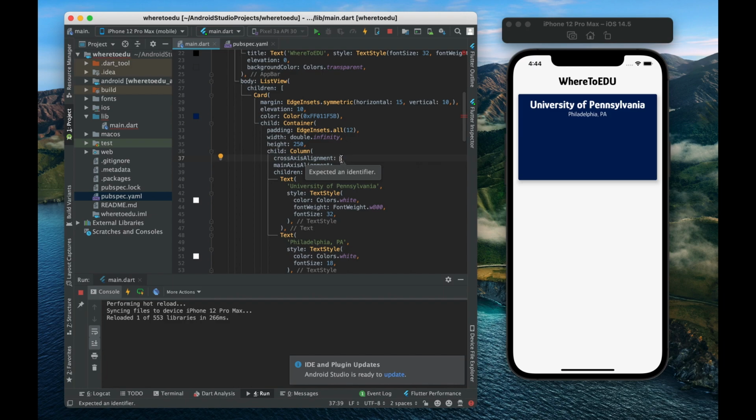So we're going to access this cross-axis alignment property. So this expects, let's see, if we say cross-axis alignment and give it dummy data, it looks like this expects a cross-axis alignment parameter type. So that's exactly what we're going to supply it.